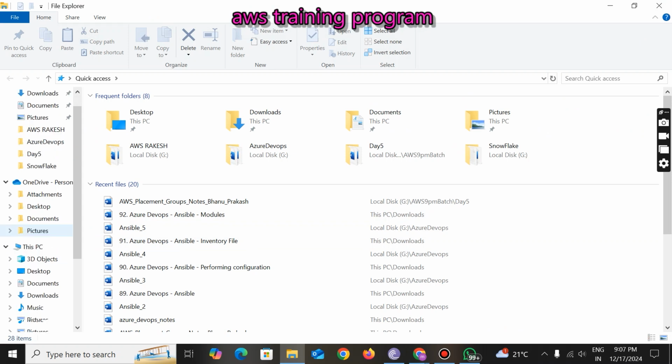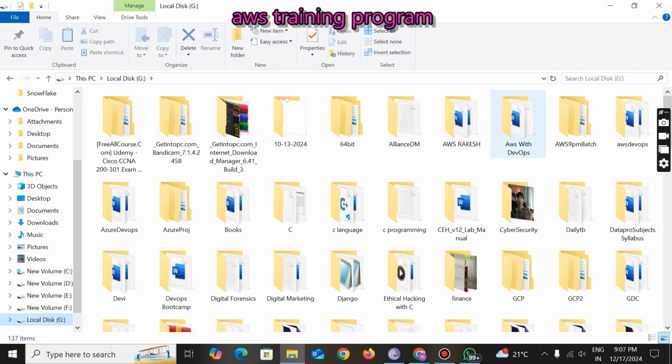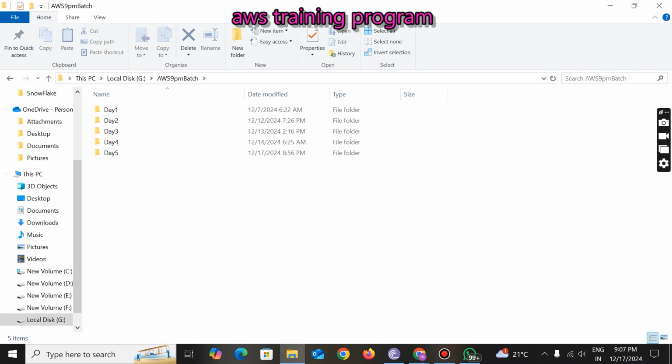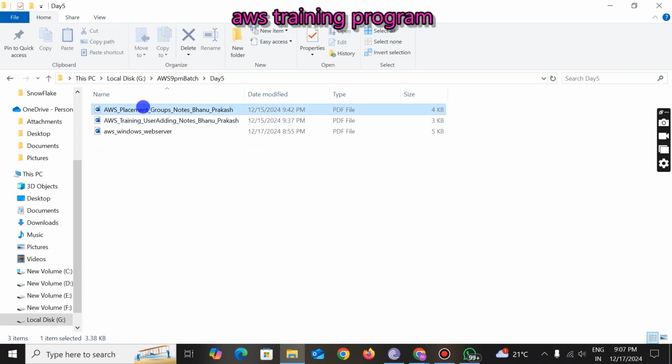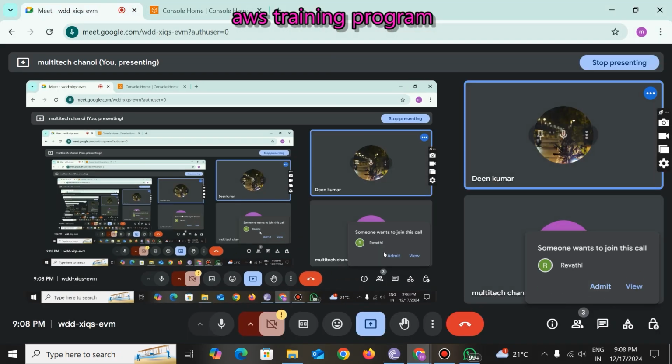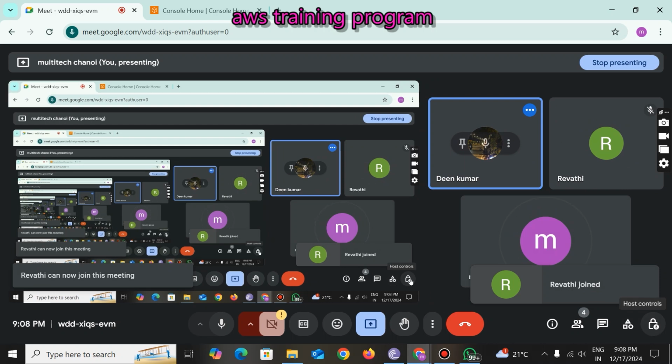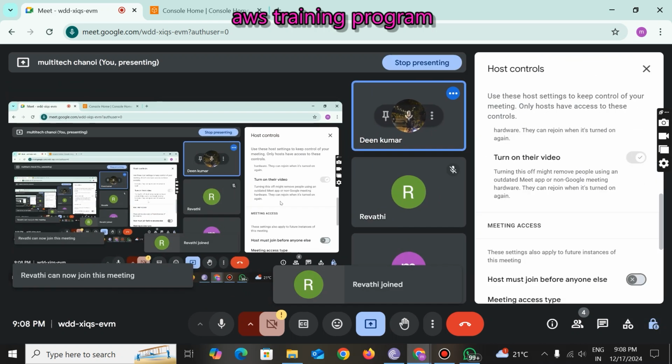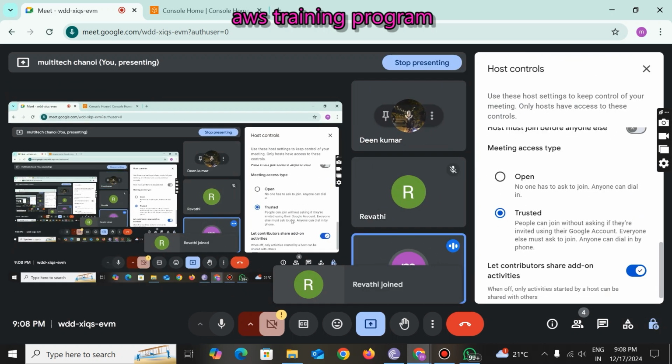So today, what are the topics that we are going to cover? Let me open this folder. Let's understand about the placement groups, and after that how we can add users in the Linux machine, and after that we'll go for the Windows Web Server. Okay. So let me allow all the people.